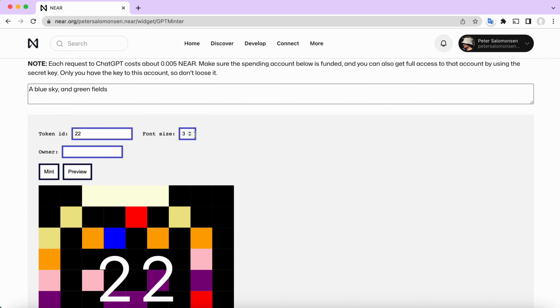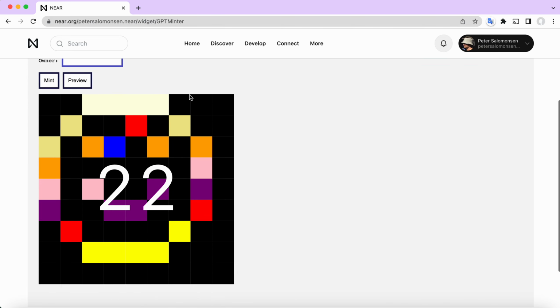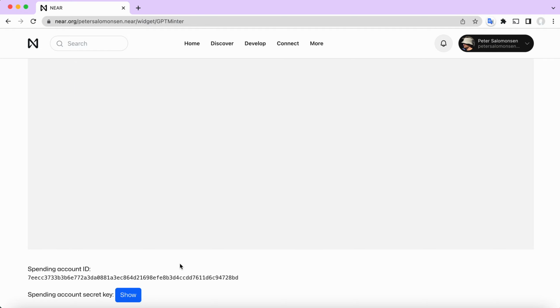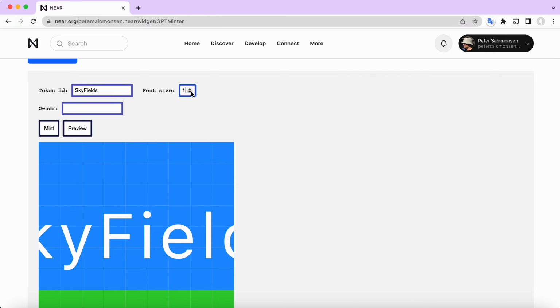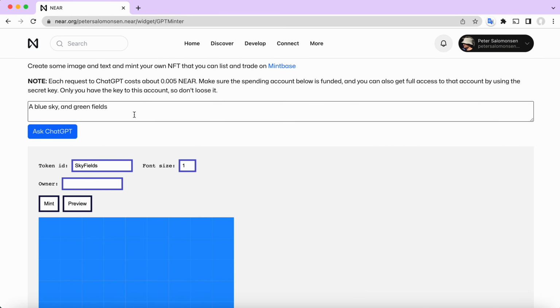And when you do that, you just have to wait a bit. Make sure that you have actually funded this spending account that you can find down here. And there's also a secret key. This is your unique account. And now you can see we got a result from that. So that was sky fields based on the text here.